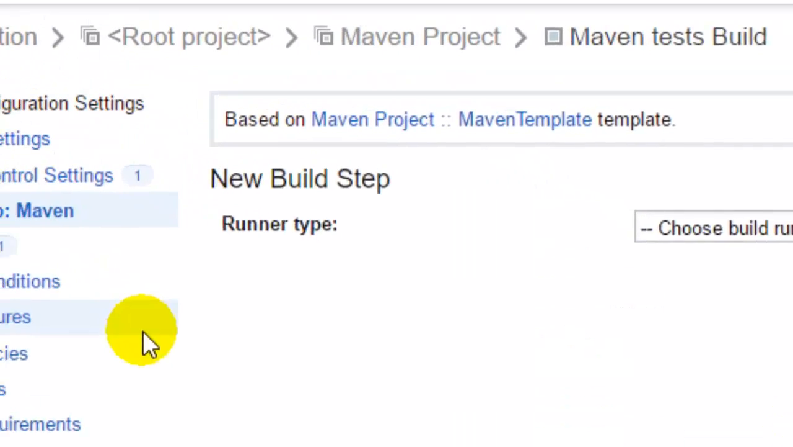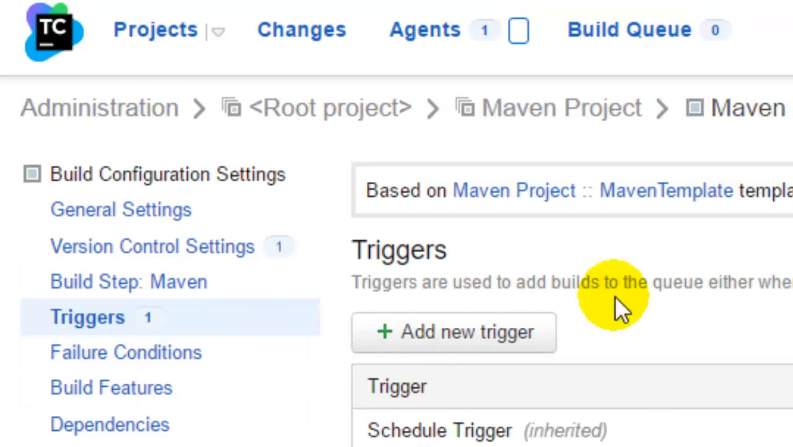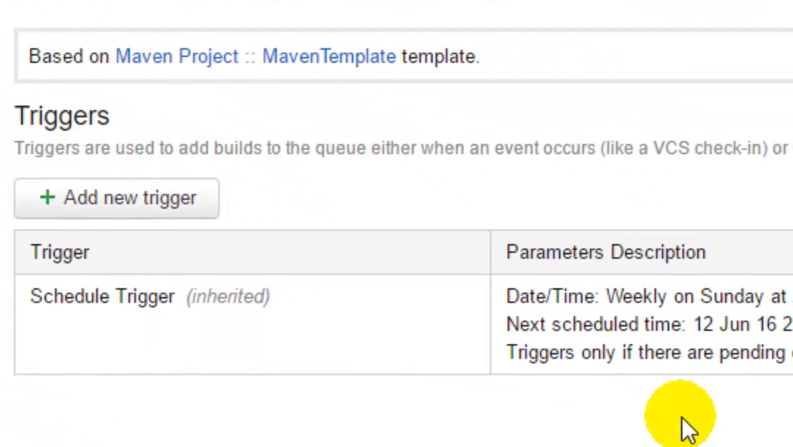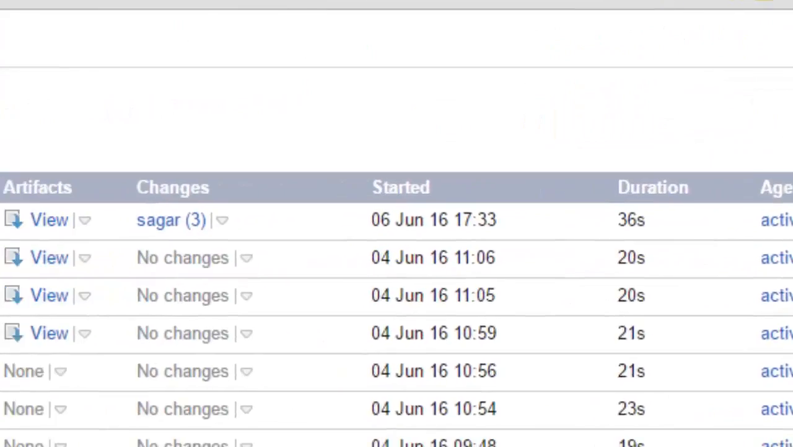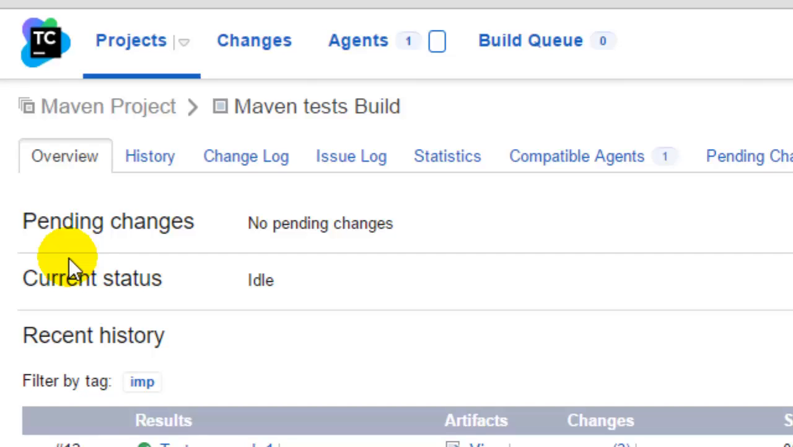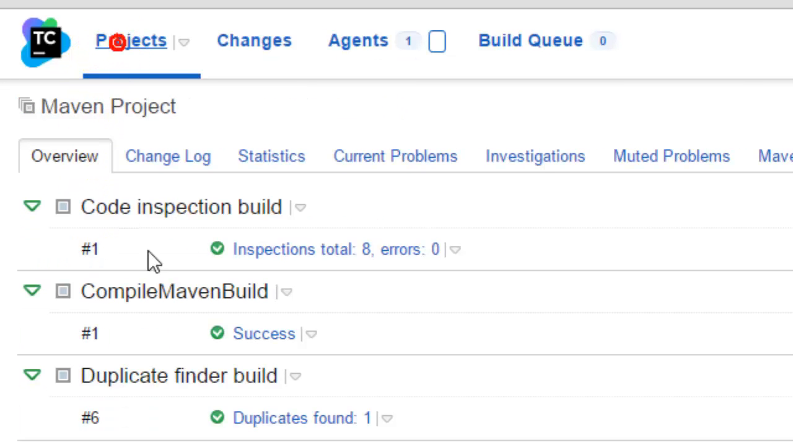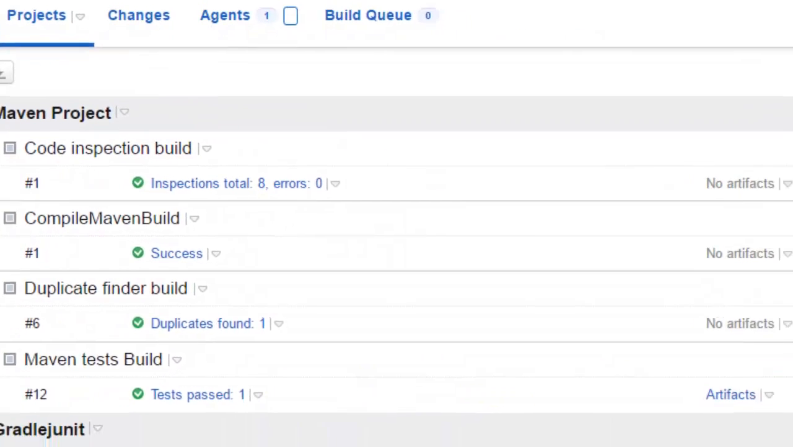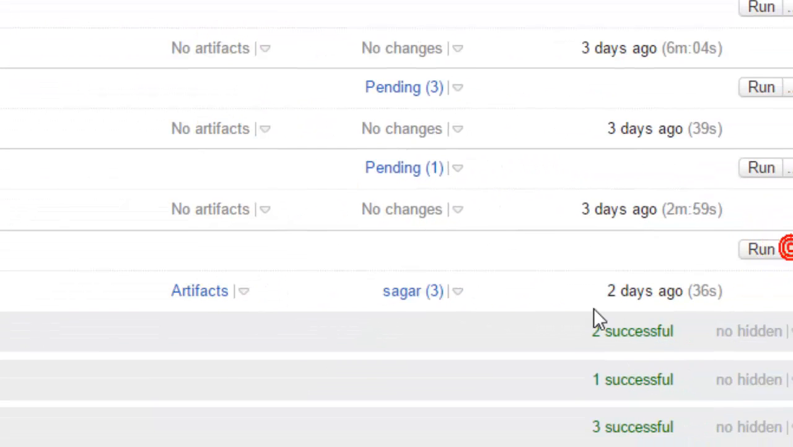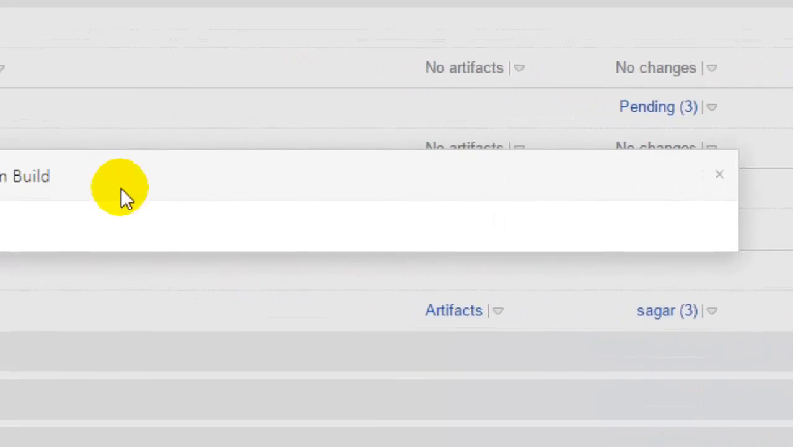The next important setting for build is triggers. Here you can manage what kind of triggers should be used to launch this particular build. If you don't have any triggers, you can manually run the build by clicking on this run button, or from the main dashboard page you can also run any build. Say for example in this Maven project, if you want to run this build, you can click on this run button, or you can also click on these 3 dots to run a customized build.